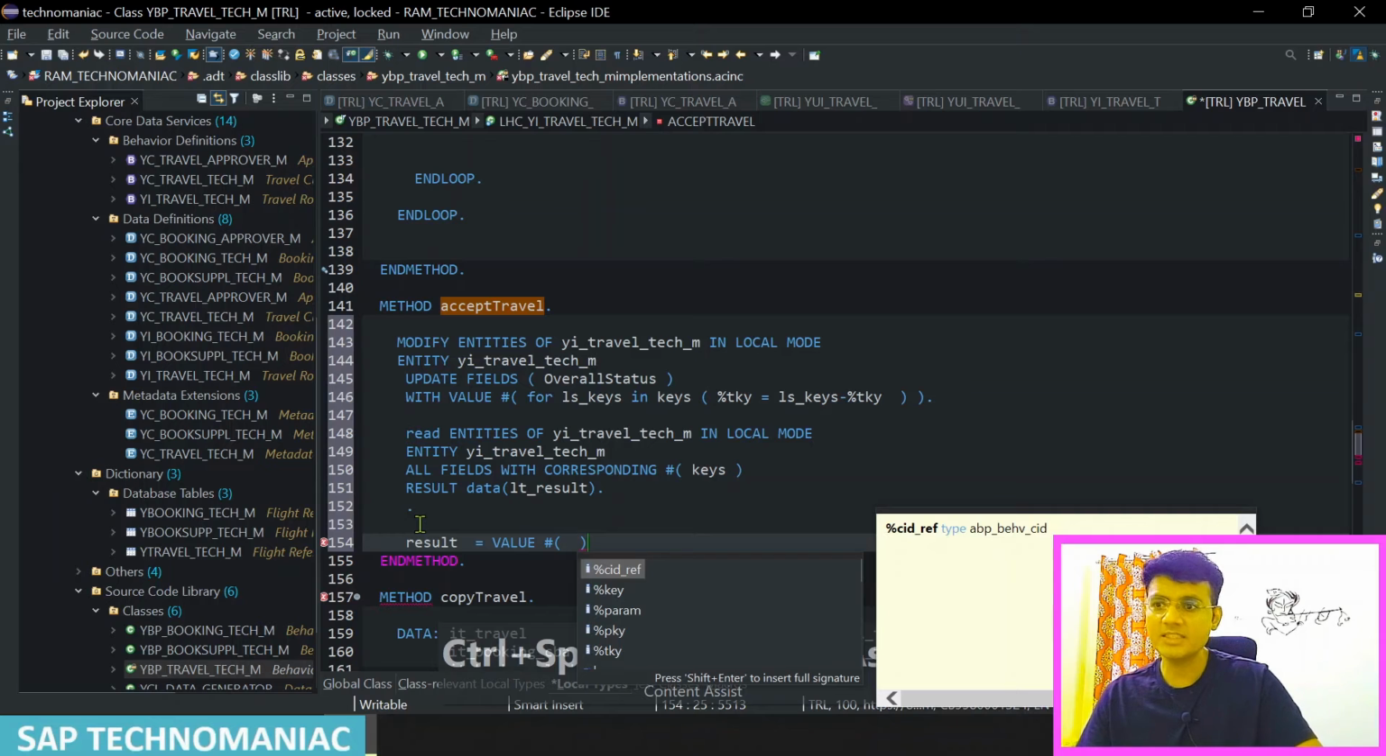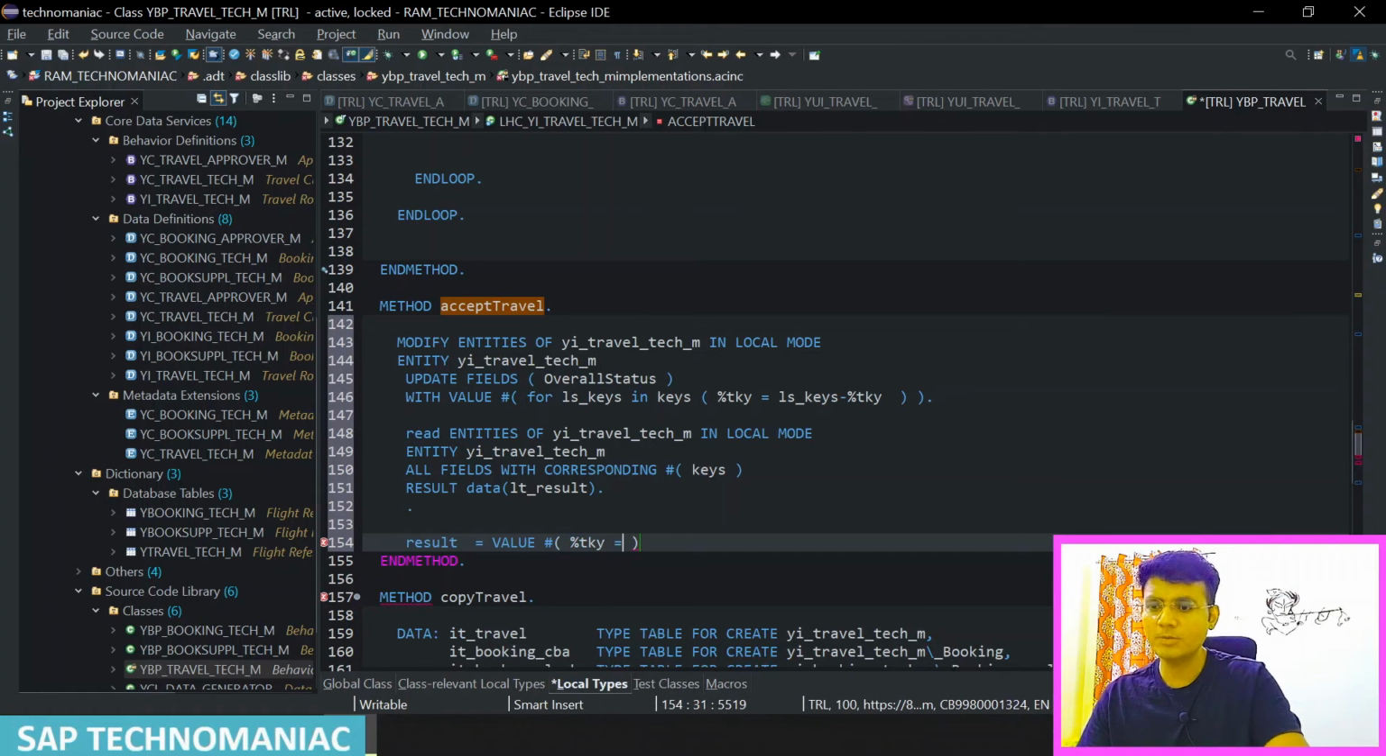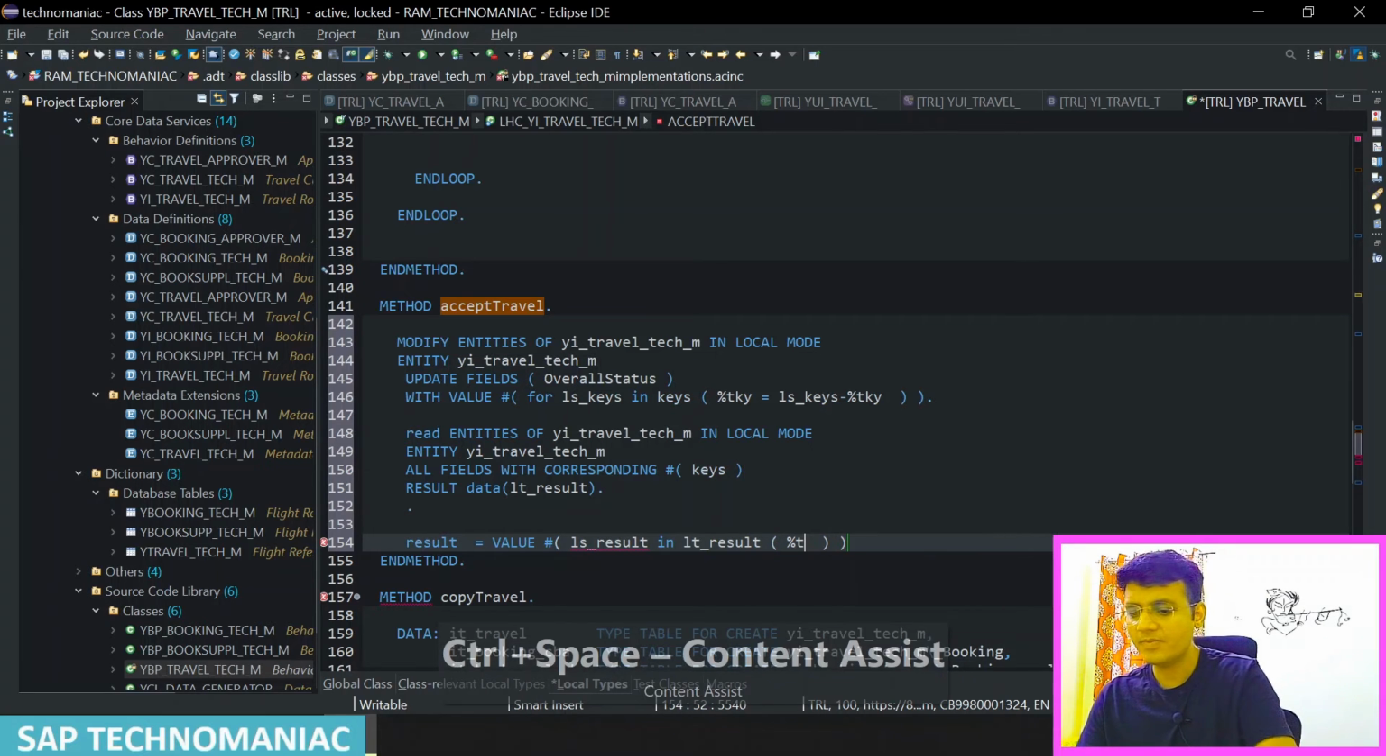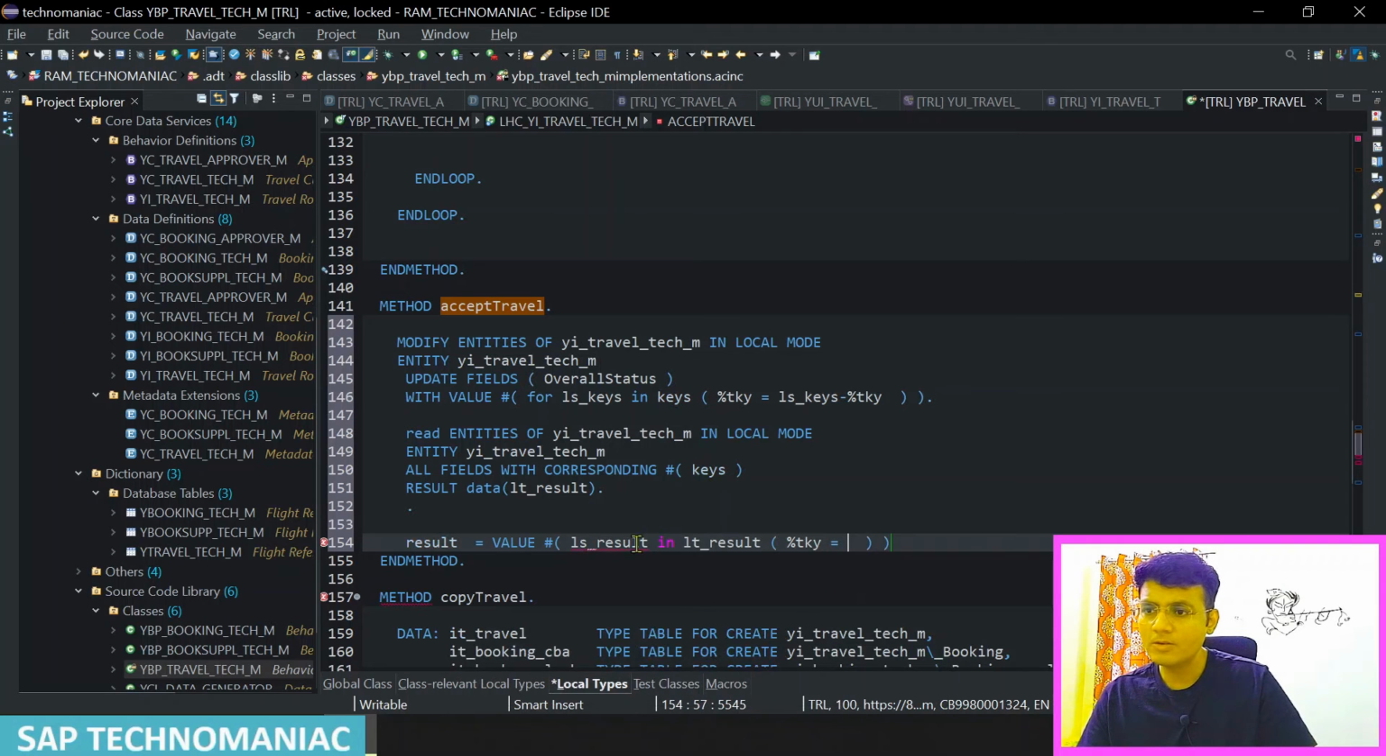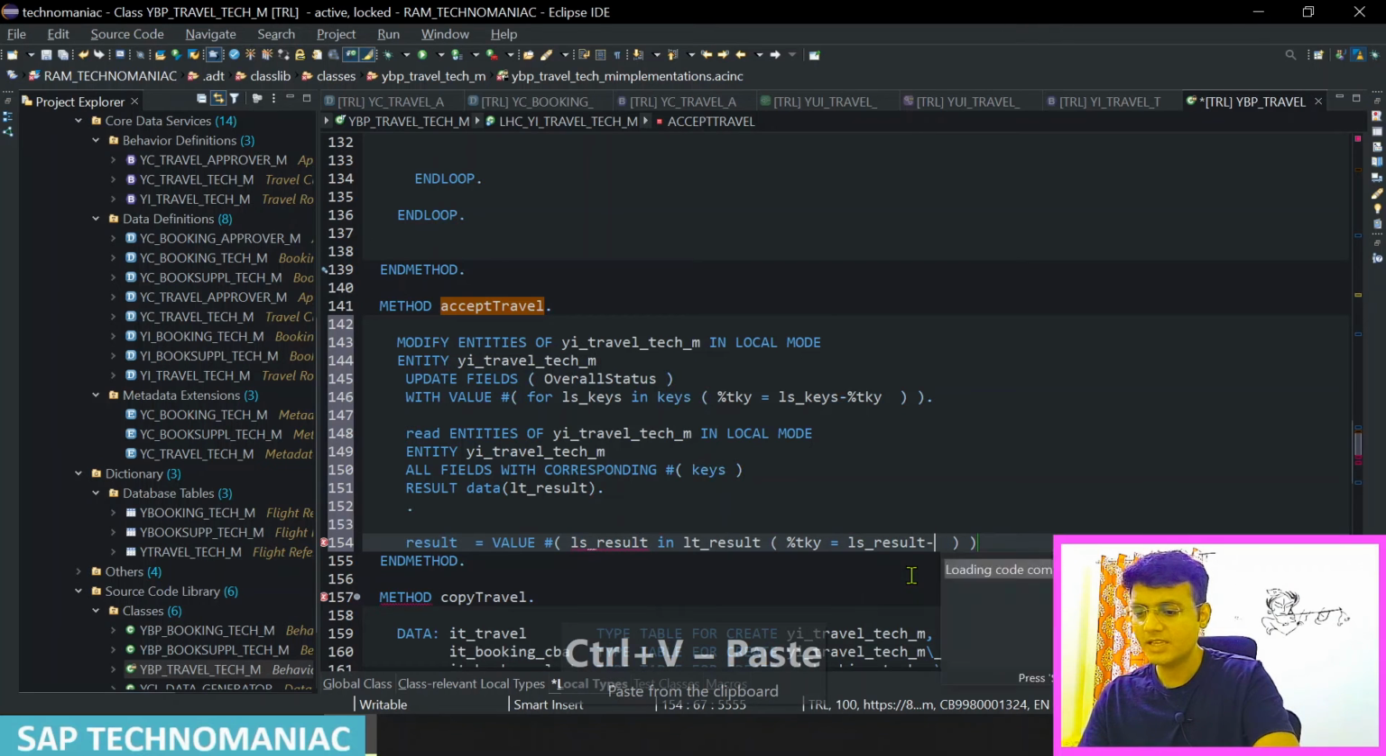First will be the transactional key. Always we have to use transactional key should be equal to. In this case, we have to loop again through this LT result table. So ls result in LT result, because there can be multiple entities, so that is the reason we have to loop through the data. And once we loop through the data, then we will fill the transactional key. Percentage tky should be equal to, Control C, Control V, percentage tky.